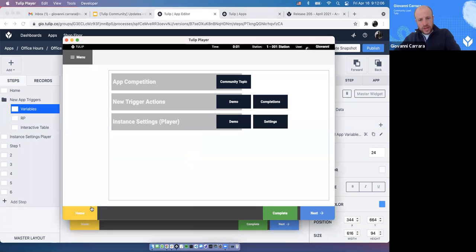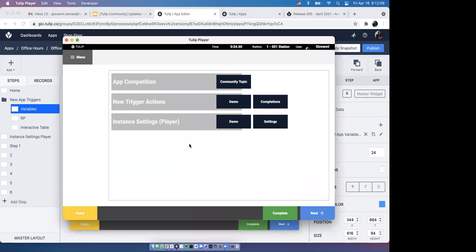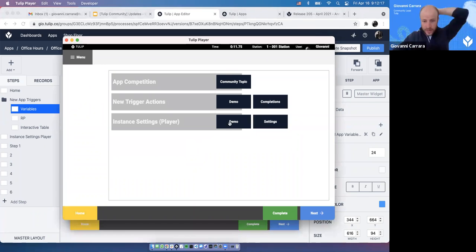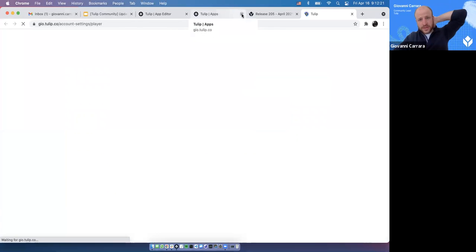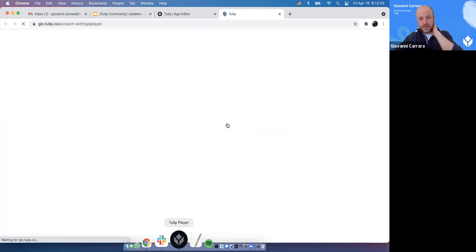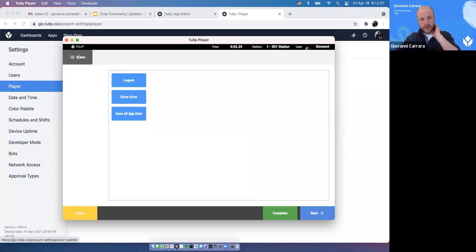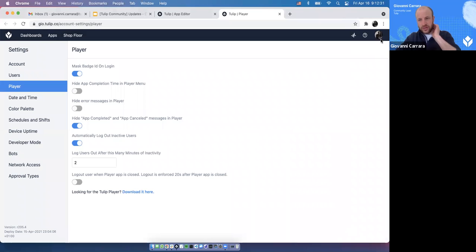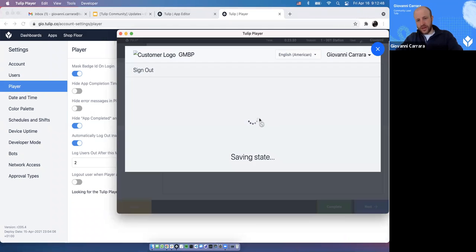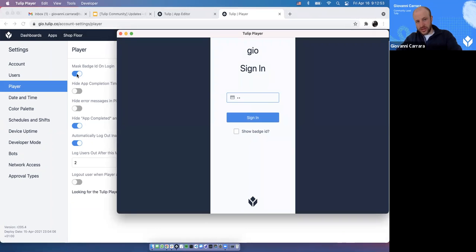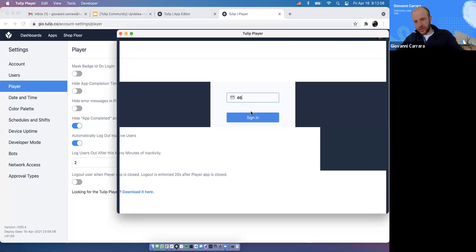Okay. So the other thing that I think is pretty interesting, and oftentimes folks just leave to the defaults, is the instance settings for the player. If you navigate as an account owner over to settings and then player, you can see some toggles that change how the player behaves. The first one is mask badge ID on login. If I log out and enter my badge, because this toggle is enabled, it doesn't show the ID. If I disable it, it shows me the ID that I entered.